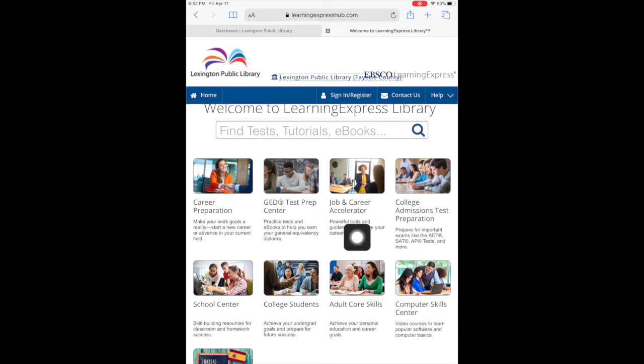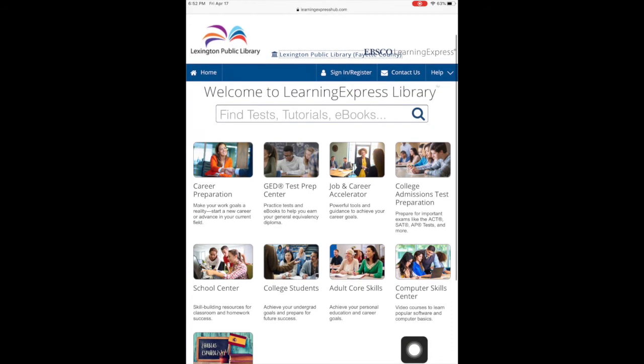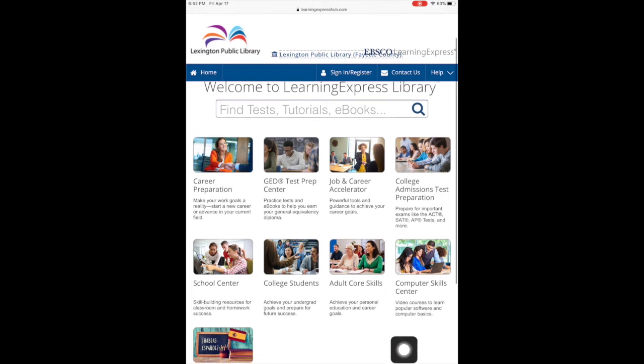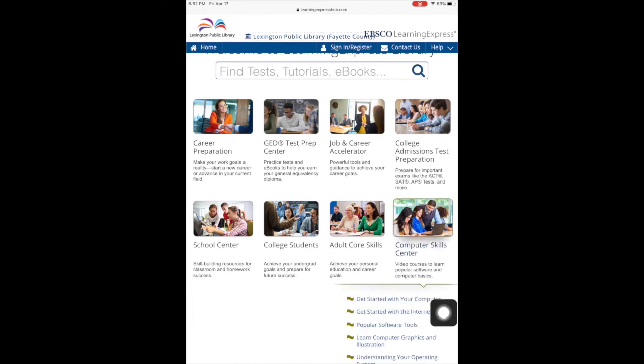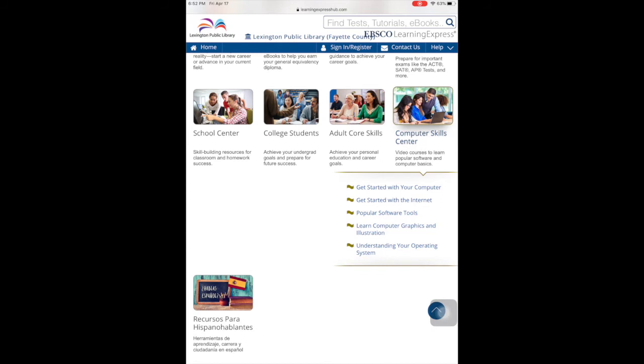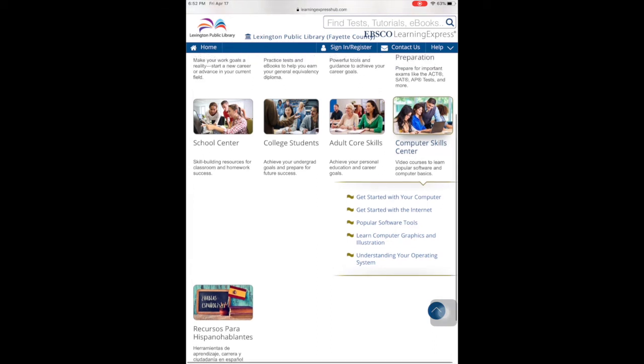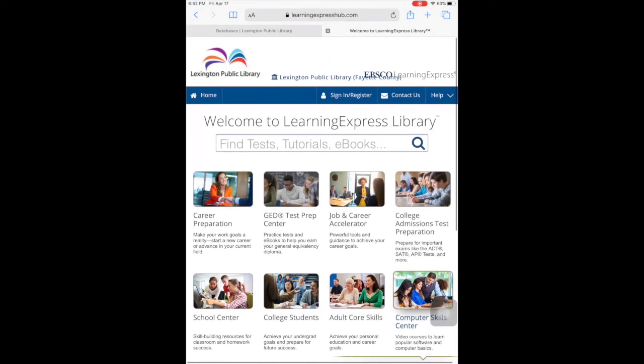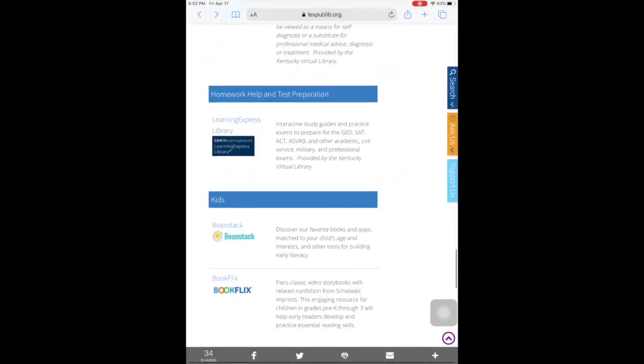But what I wanted to talk about today is the Job and Career Accelerator and career preparation, because if you're looking for a new job, these are really powerful tools to help you with your job search. I also wanted to talk about the Computer Skills Center because, of course, right now we are unable to offer our technology classes. So if you want to keep up with your technology skills, this paired along with lynda.com are two really good resources for you to keep up with your tech skills while we are unable to offer our technology classes.